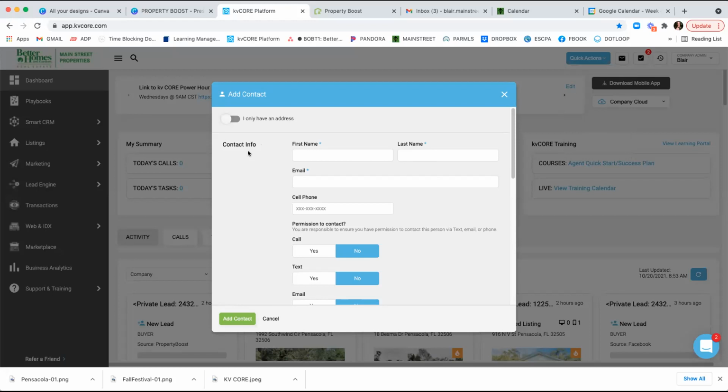Is BombBomb in KV Core or is it a fee? BombBomb, as I understand it, is an additional subscription fee for the agents, but I'll have to double check. We looked into adding it as a subscription for everyone, and I don't think that was possible at the time. But let me double check and I'll get back with you, Allison.